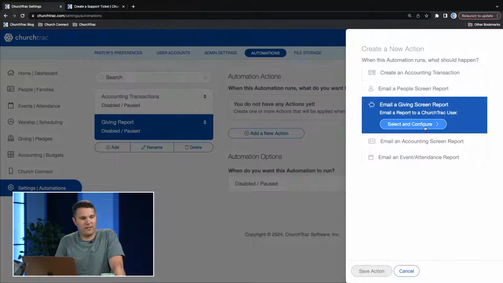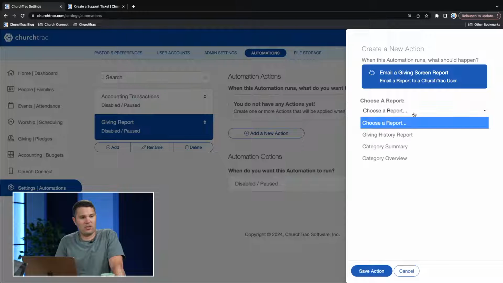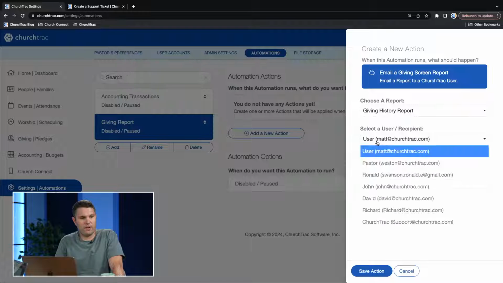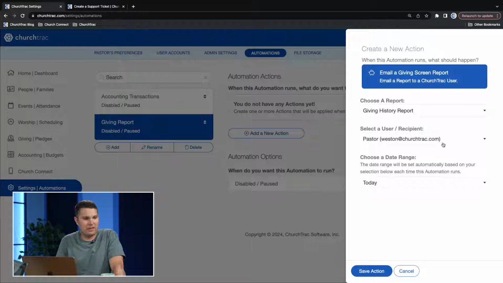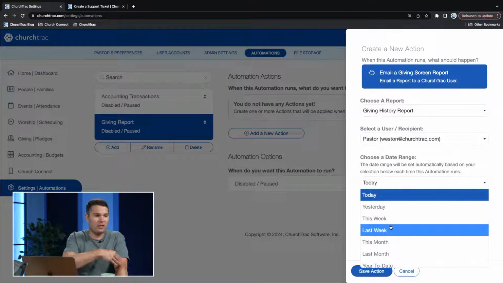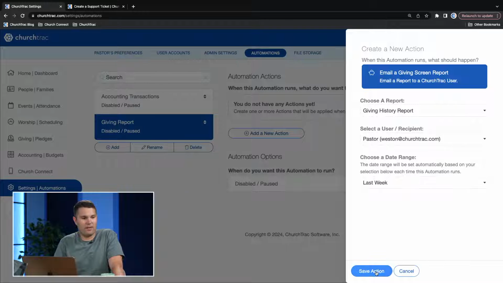Then I can select and configure, and choose the report that I want to email. I can have maybe the giving history report or maybe giving summary, whatever it may be. And I can have that report get sent to a specific recipient. This is a specific ChurchTrac user, so we'll say it's going to me. I can choose a date range, maybe the last week. And then I can save that action.